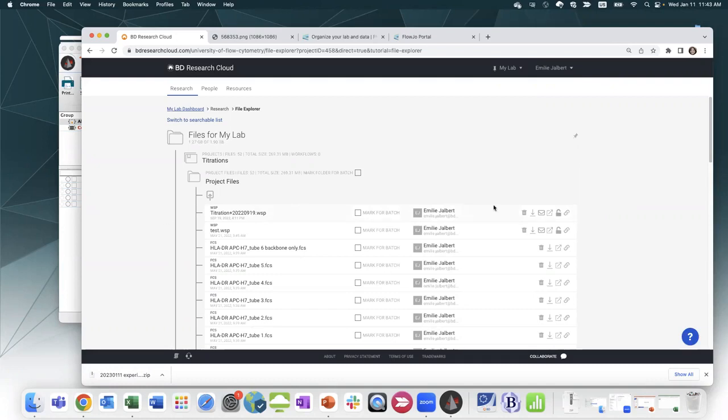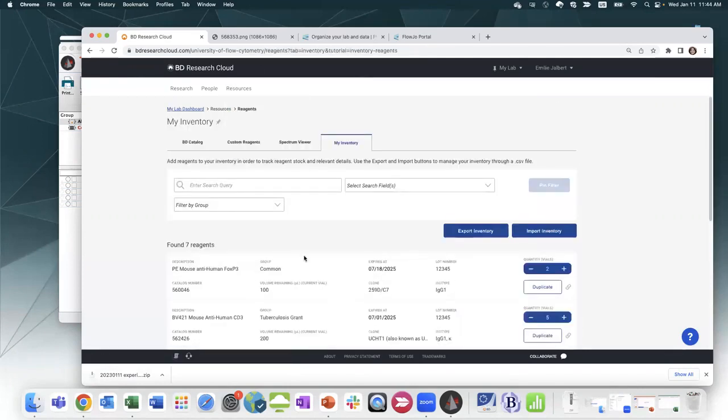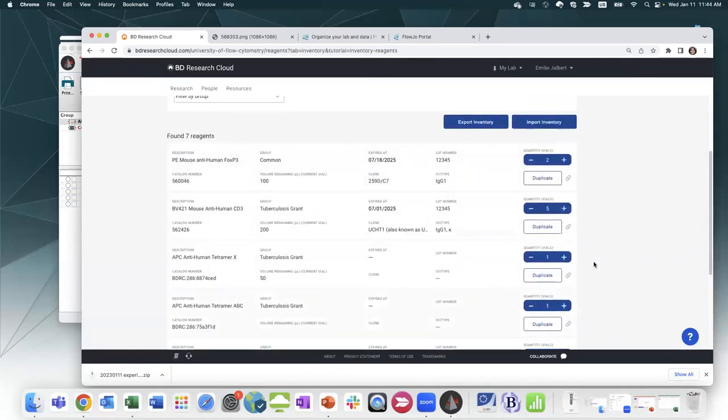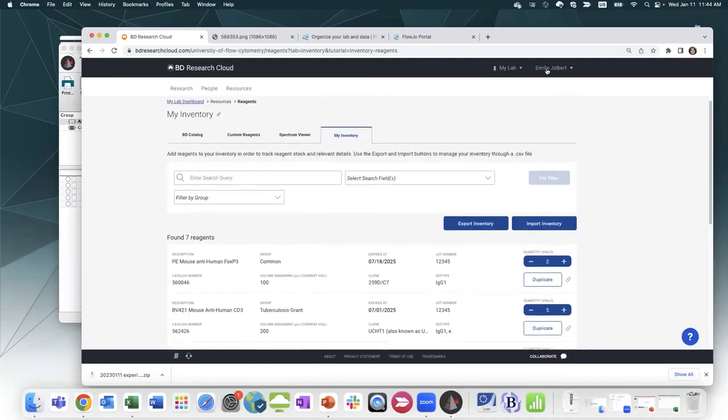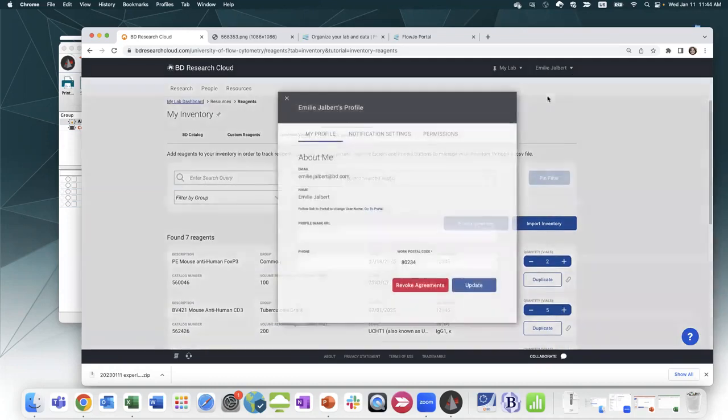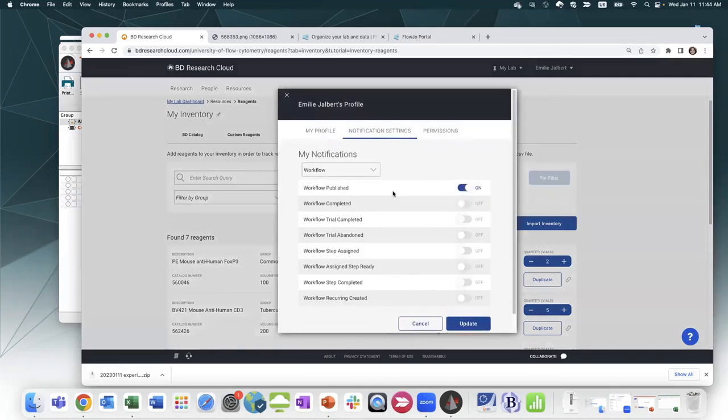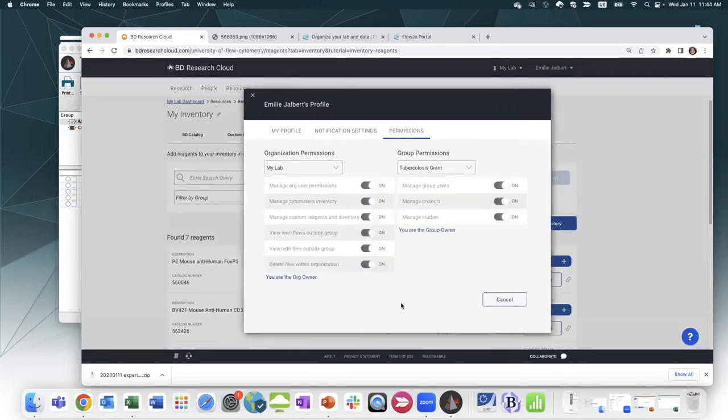So if this titration was relevant to a particular reagent, I can link it to that reagent in the inventory. And so if people are here and they want to know, oh, what's the titration looking like? That was that link that I showed. Users and groups. And so yes, every user has their own permissions. I have my own permissions and preferences, so notifications and settings I can set. So do I want to get notified for when these things happen? And also, what are my permissions. If ever I leave an organization, not all is lost, we can transfer ownership from one person to another.